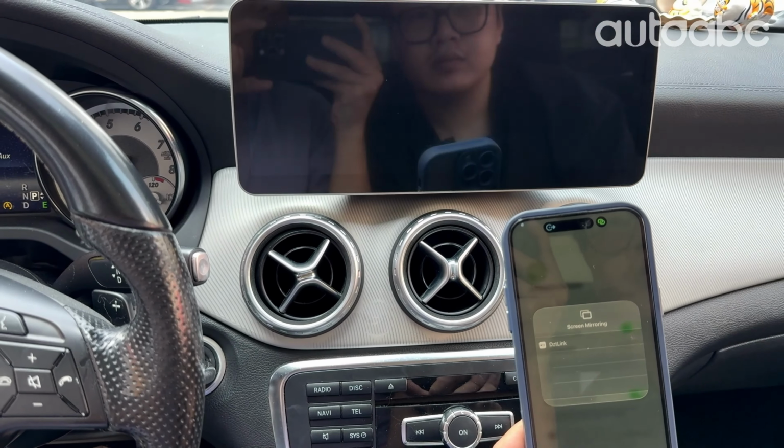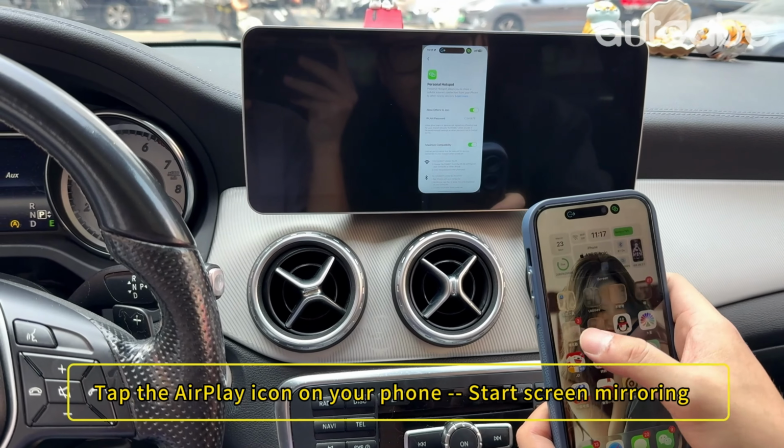Tap the AirPlay icon on your phone. Start screen mirroring.